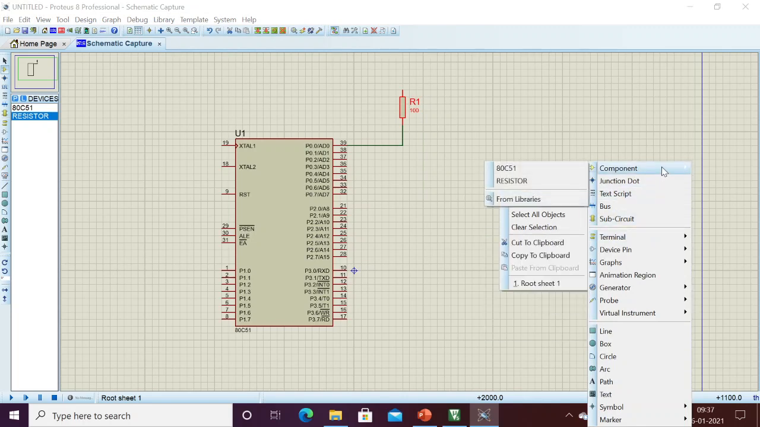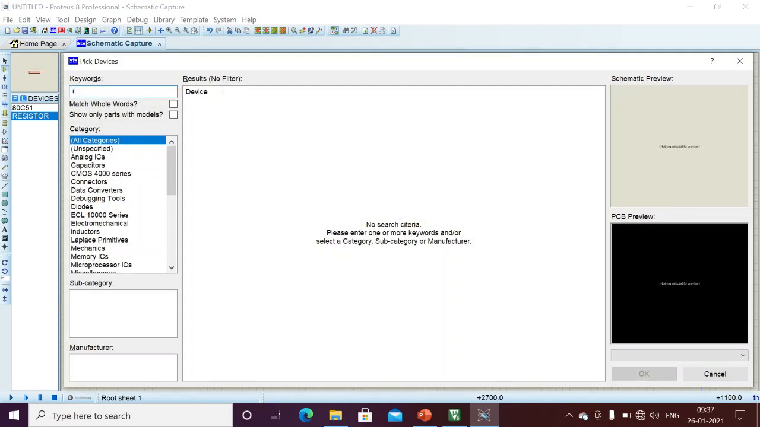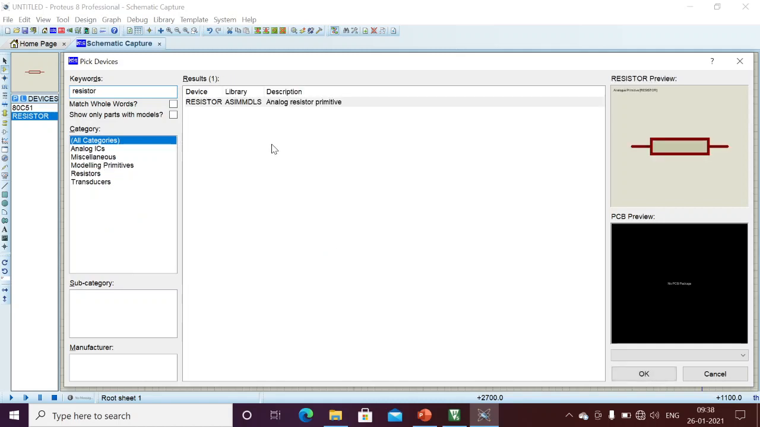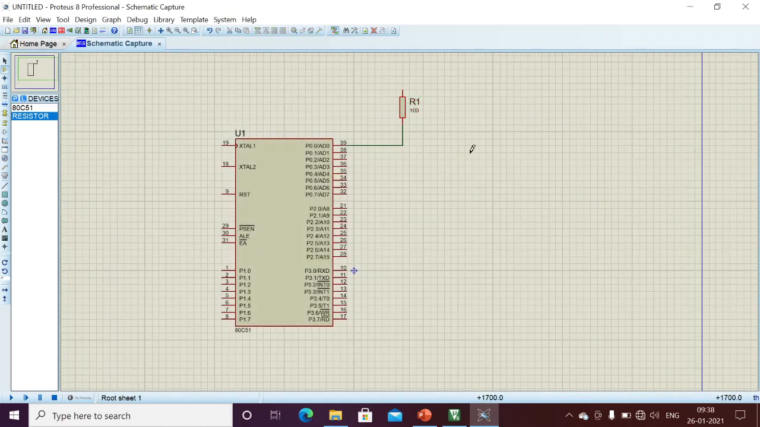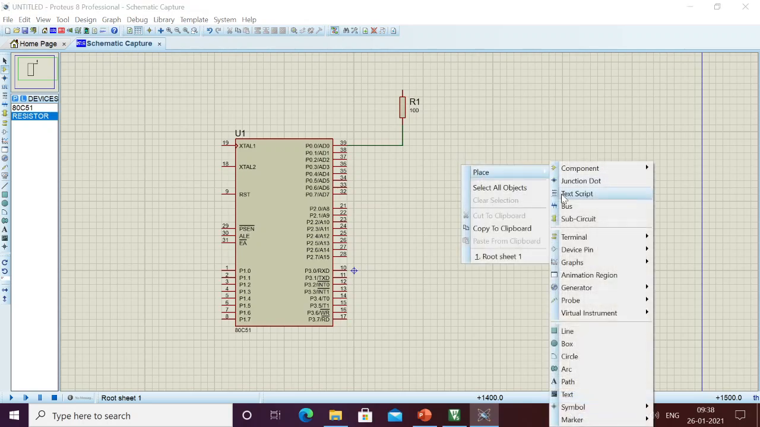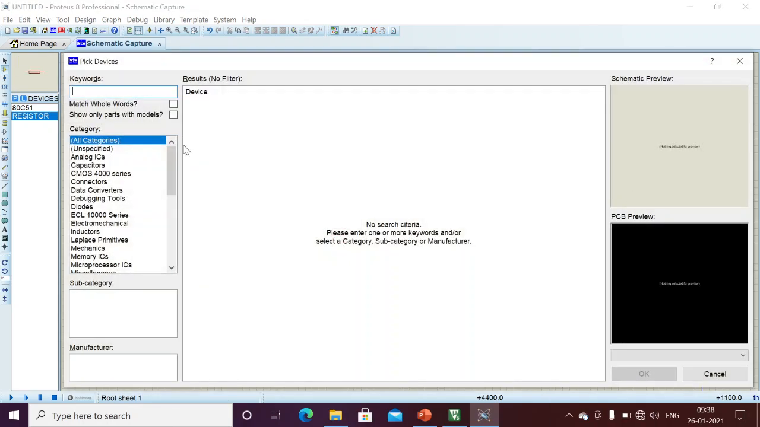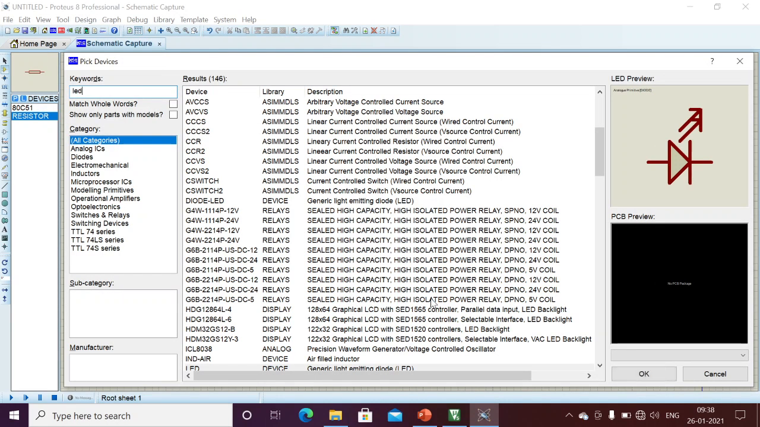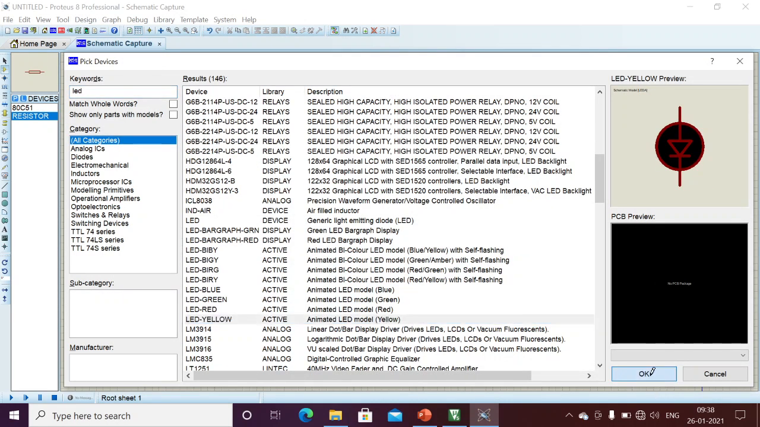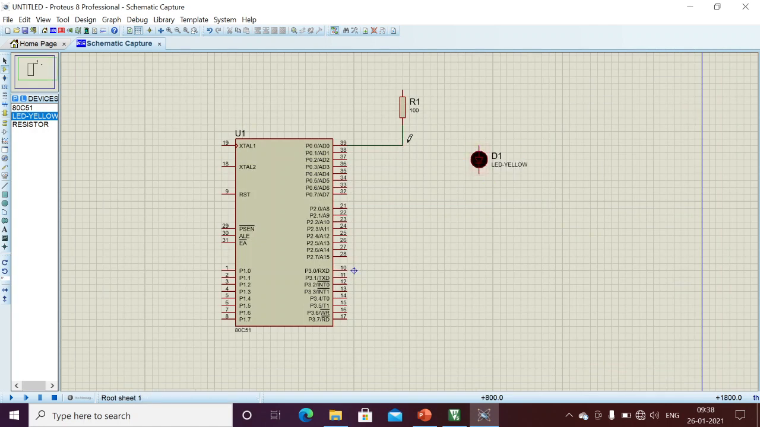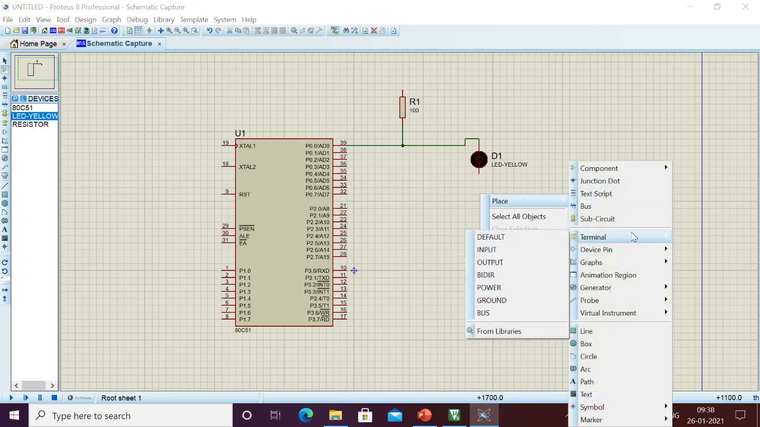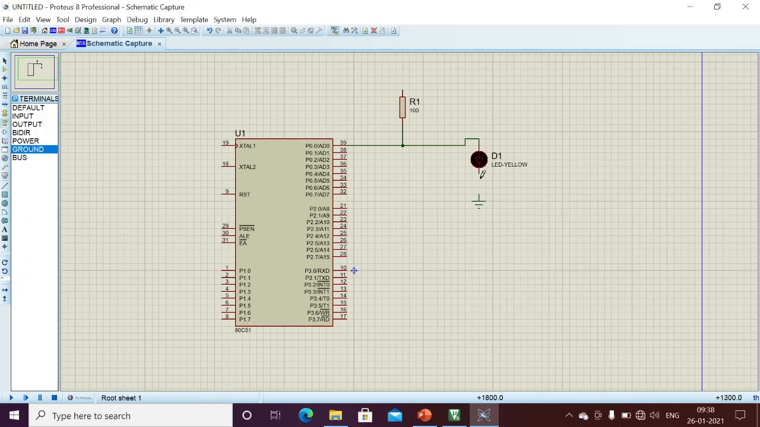Now I am connecting the LED. Okay, I don't want a resistor, I need an LED. I need an animated LED so that we'll see the real-time behavior. I'm taking the LED and connecting the anode to the pin and the cathode to ground. Here I have designed my hardware, but for only one pin. Similarly, we can design the same hardware for the remaining seven pins.